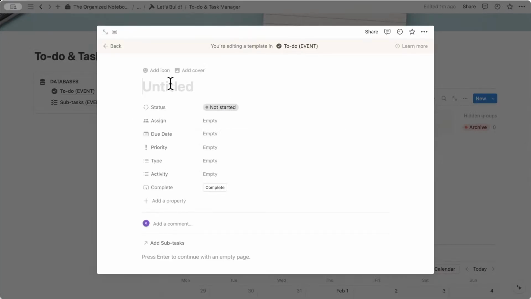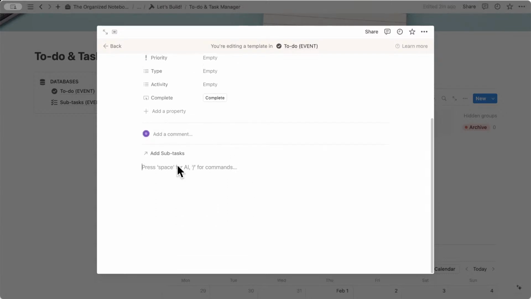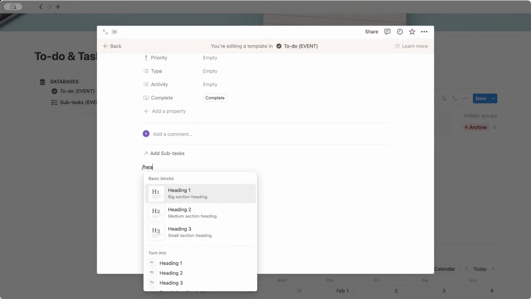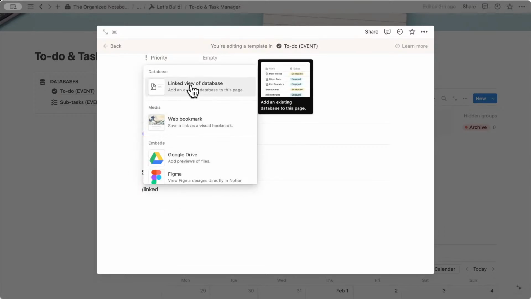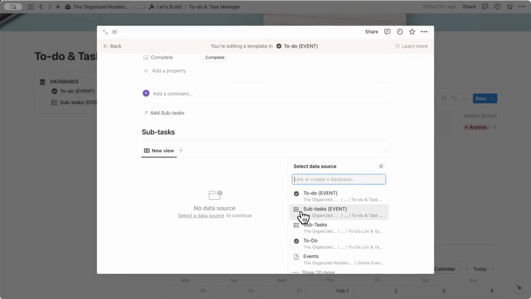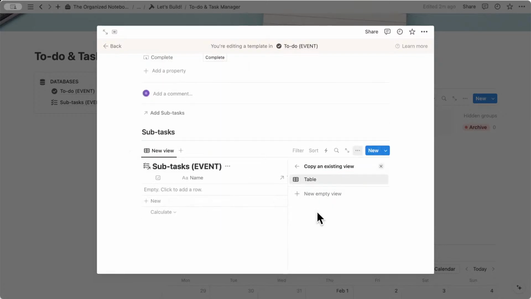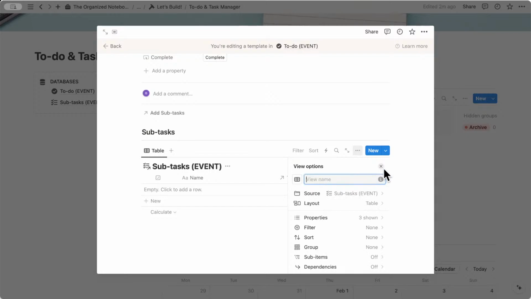And here we're going to call this task, new task. And then what we want to do is do slash heading. And we're going to call this subtasks. And we're going to type slash divider. And under here, we're going to type slash linked view. And here, now you should choose the subtasks. So we're going to click there and choose the table view.